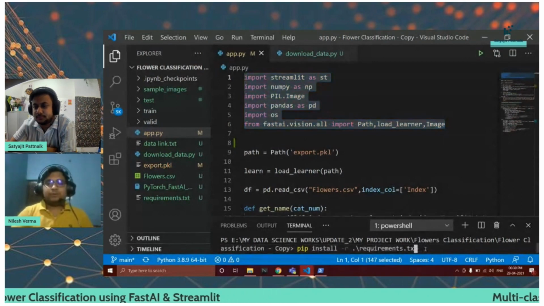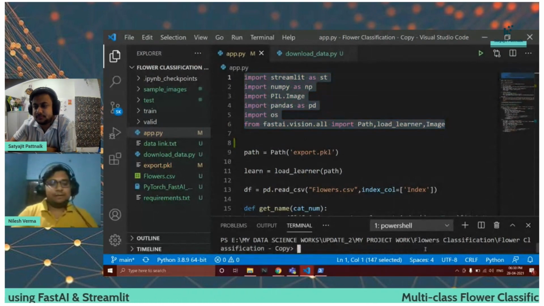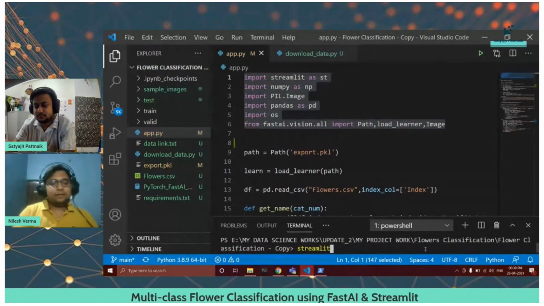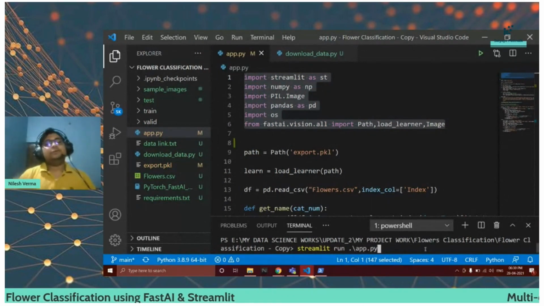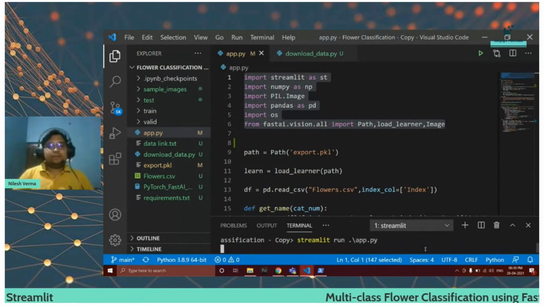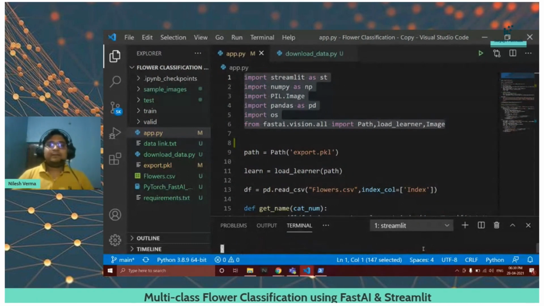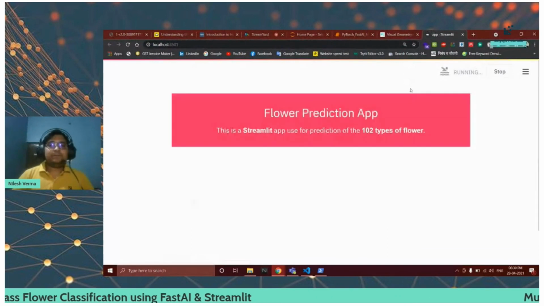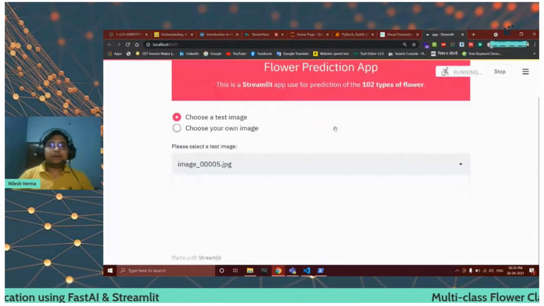First of all, I am just running the GUI. To run a Streamlit app, you need to write streamlit run and then mention app.py, and just click run. It basically runs on your local system. You can see it running, and you can see how the model is running.